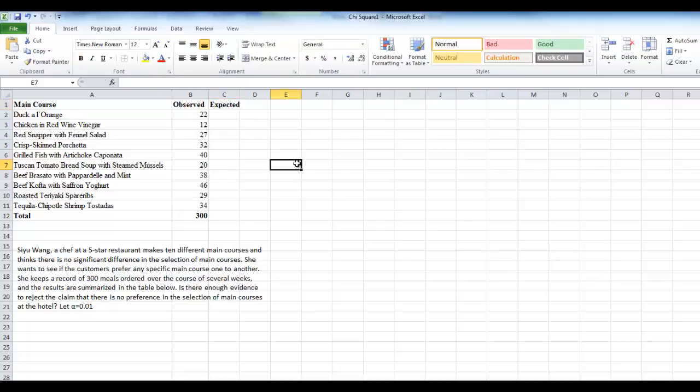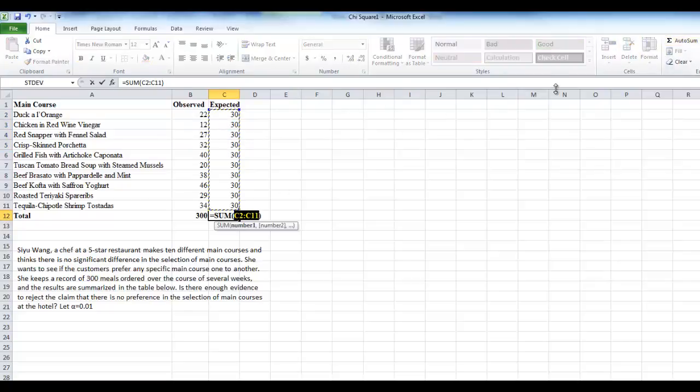Now the expected values: if the 10 different menus are perfectly equally distributed, then that will be 30 orders for each one. So in this case, this is the expected value, the theoretical frequencies if the distribution is perfectly equally distributed. So I'm going to take the sum of these numbers. So auto sum and hit OK.